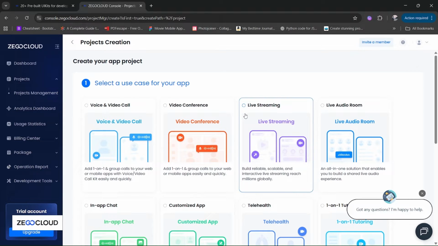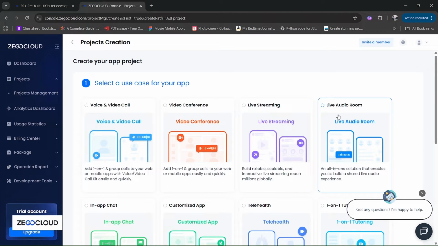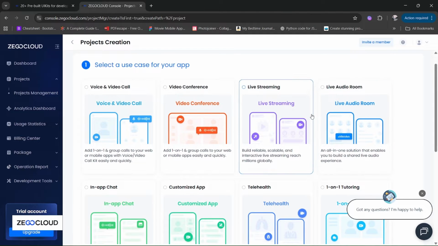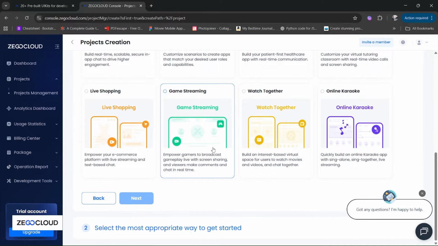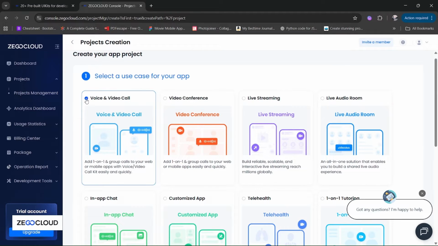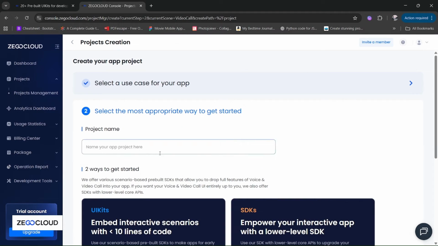There are a bunch of project types available, like live streaming and live audio room. This live audio room is like Twitter Space or X Space. There's one-on-one tutoring, and multiple functions available here. Suppose I want to make a voice and video call, I will go here, click next.